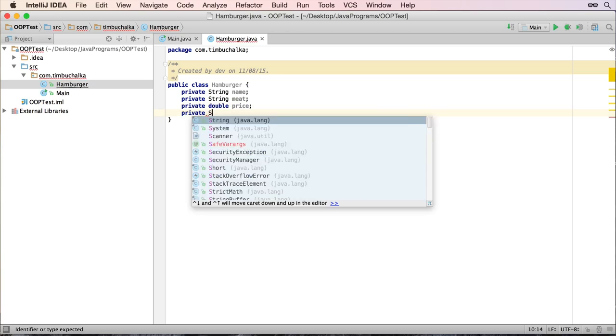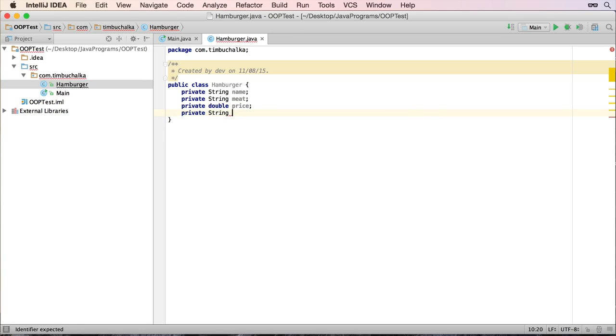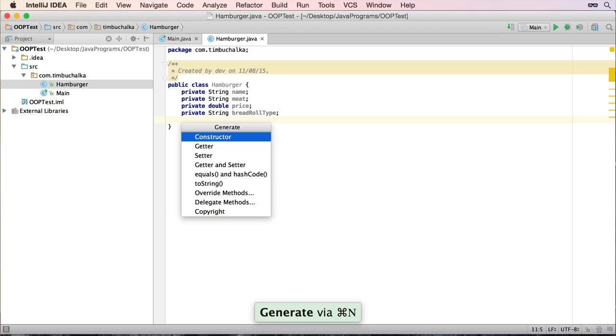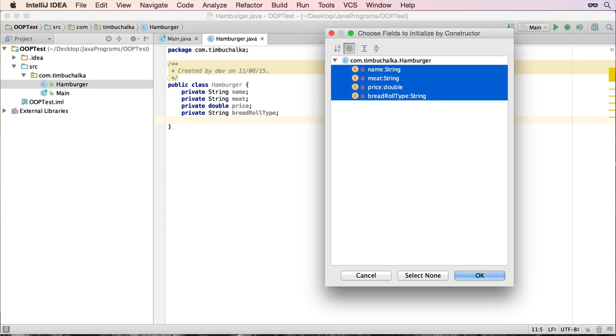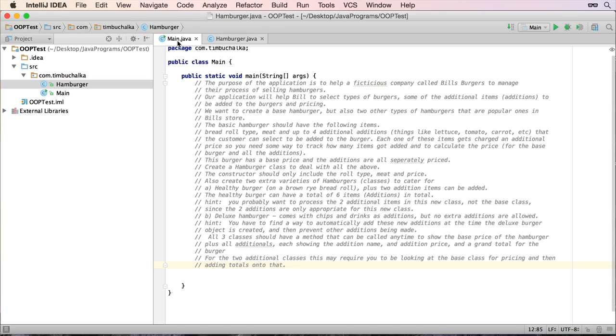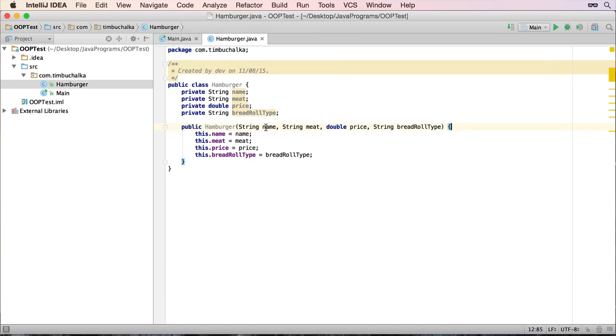And we're also going to track the actual type of bread as well. We'll call that bread roll type, like so. And we've also got some additional fields we need to add, but we'll create our constructor first. So our constructor is going to be comprised of 4 fields. Now I think I might have mentioned in our main, constructor should only include the roll type, meat and price. I didn't actually mention name in there. So if you haven't done that with your challenge, you might want to go back and add the name as well. So we want to also track the name. So that's our basic constructor.